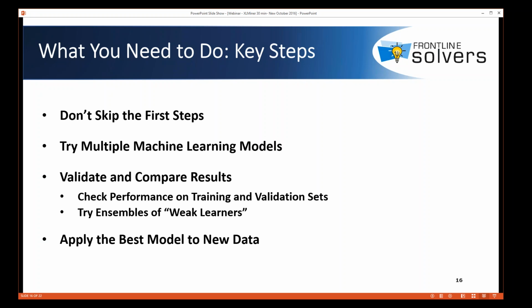You can try ensemble methods of weak learners. This is multiple machine learning models trained on different data subsets, and this often yields better results than single machine learning models. And then apply the best model to your new data. You can always use the score button on the ribbon, or you can score while you're running the algorithms.